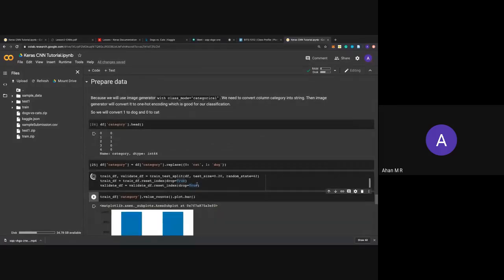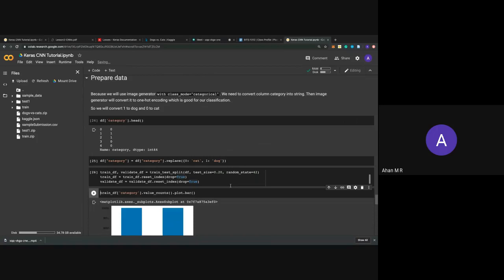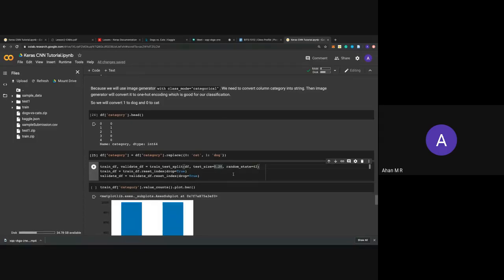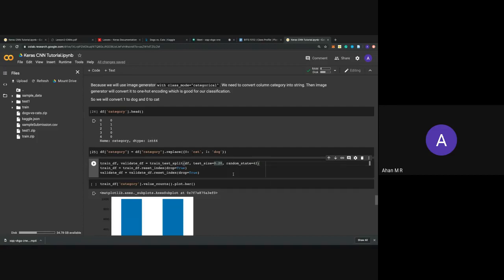And here I'm splitting my train set for validation. I'm setting 20%. So that means 24,000 is how much? 4,800 images. But I think I had 25,000 images, so that's 5,000 images.